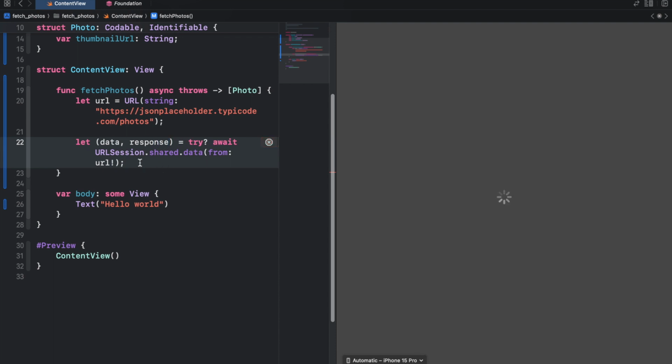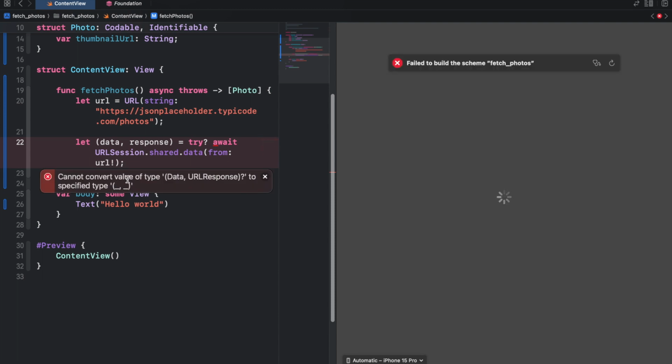Let's see if our error goes away. So we still have an error. It says cannot convert value of type data, okay, this tuple, to specified type. Okay, I think the problem is because we are using this question mark here.